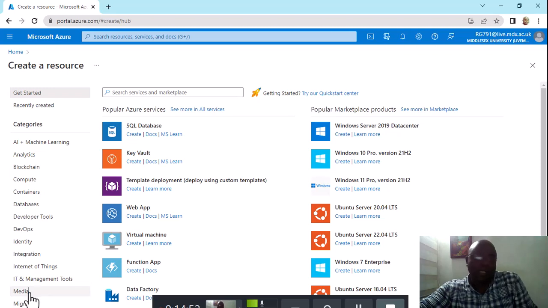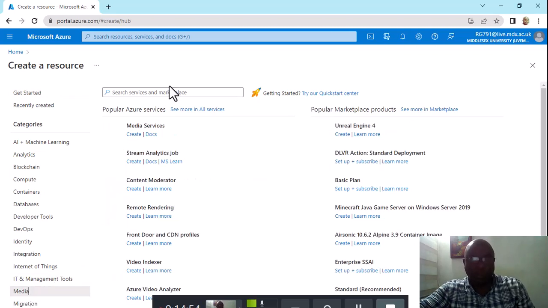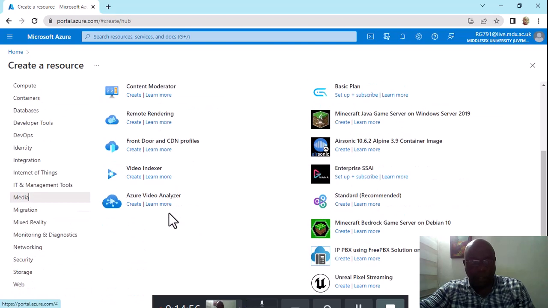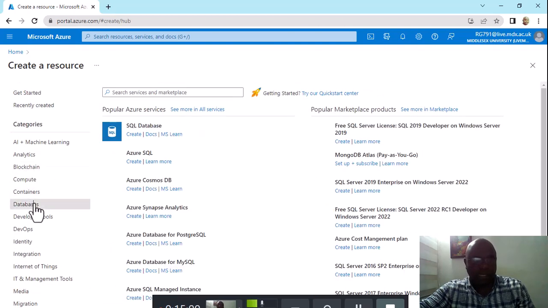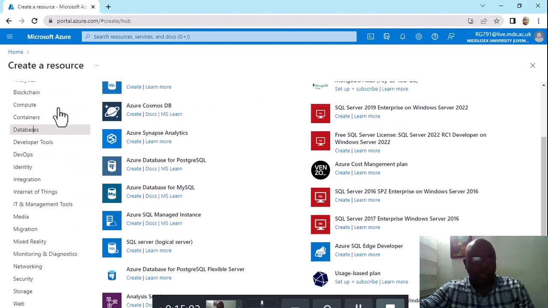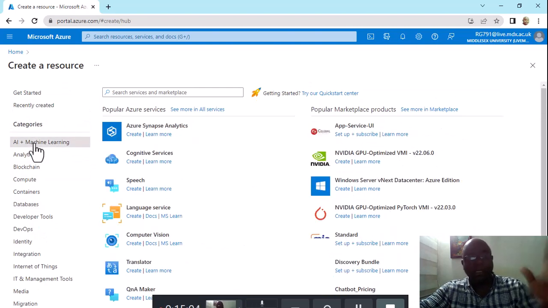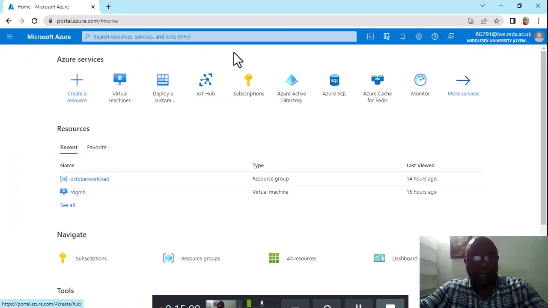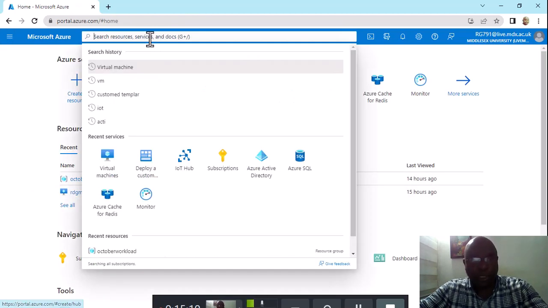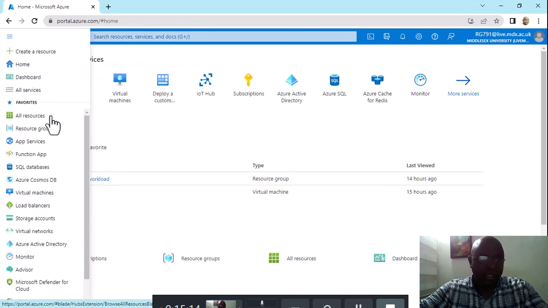So let's click on media, for example. For now, you see the ones for media have just popped up. Okay, so the ones for blockchain, the ones for databases. So this is how you search for an item in Azure portal. Okay, you put the name in the search bar, or on the right hand side you scroll through, or you click on create a resource. So I hope that you understand how to search for an item in Azure portal.